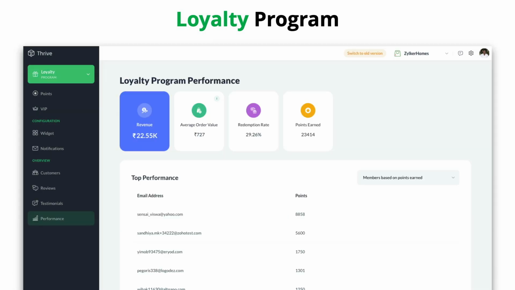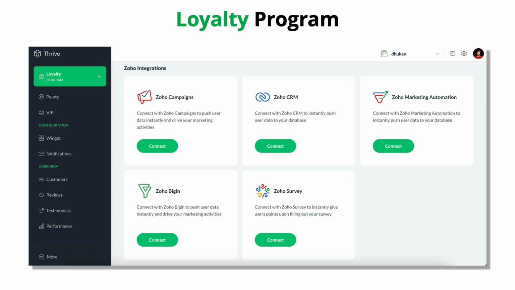The main important point is understanding the ROI, you know, how the business benefits from this loyalty program. You can manage everything on Zoho Thrive. We do have a powerful integration. It integrates with Campaigns, CRM. Once a customer gets into the loyalty program, you can manage everything on CRM and Campaigns. We have an interesting integration with Zoho Survey. Once your customer completes the survey, you can award them loyalty points. So this helps your business to get more surveys from your customers.